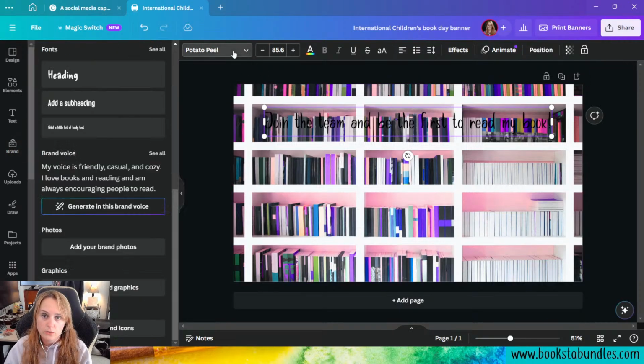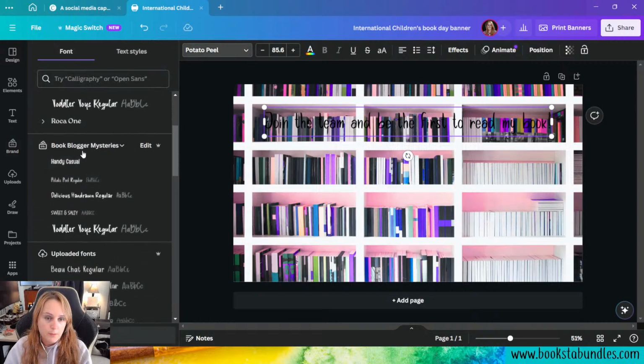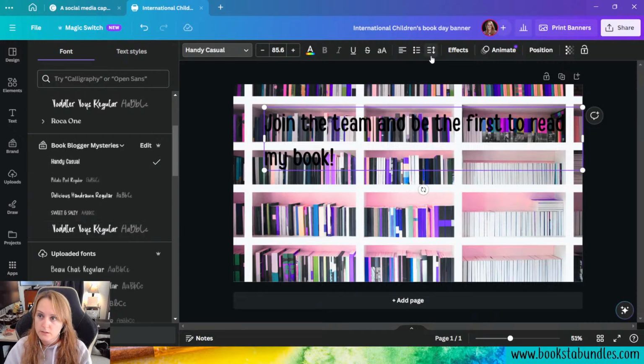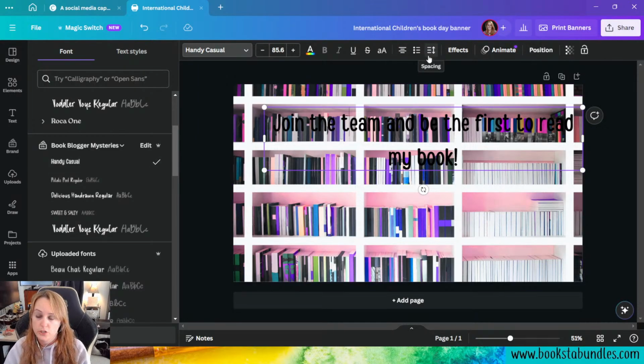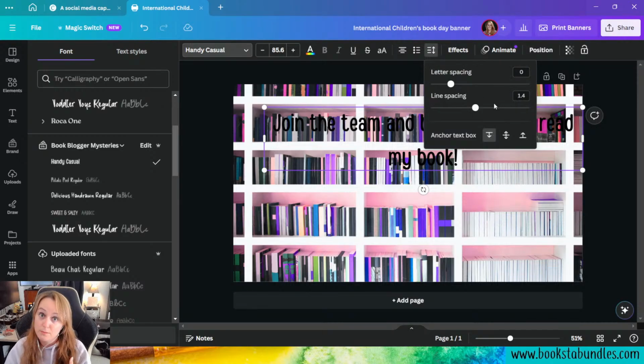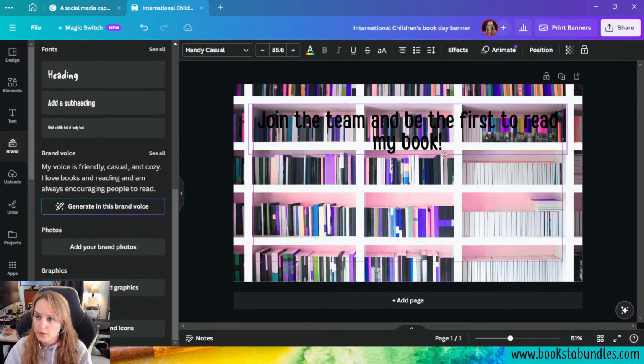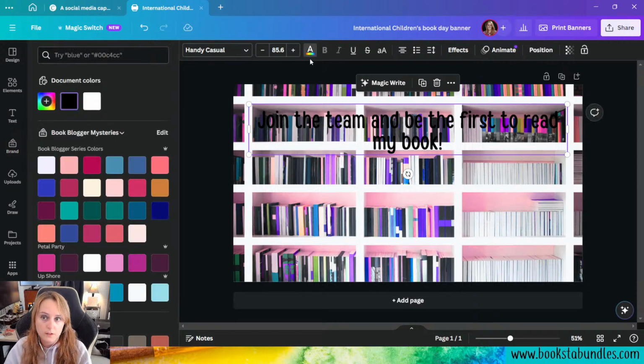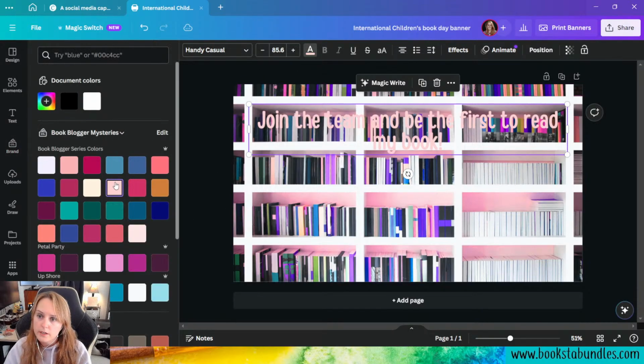Let's go into the fonts. Let's take a look at my Book Blogger Mysteries. You can see all the different fonts that I've selected that are part of the brand kit. I'm in love with this handy casual font. I actually use that in my author branding too. So there's that nice connection between both me and my books. I'm going to take the line spacing up and then let's make this readable for you guys. I'm going to come into the font color and we'll start with this.